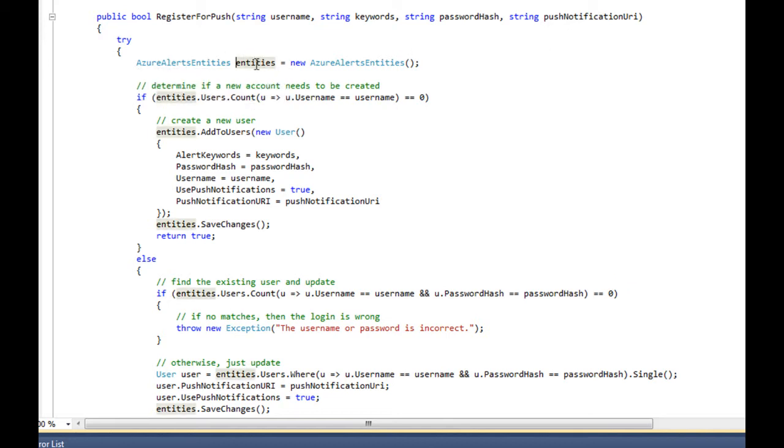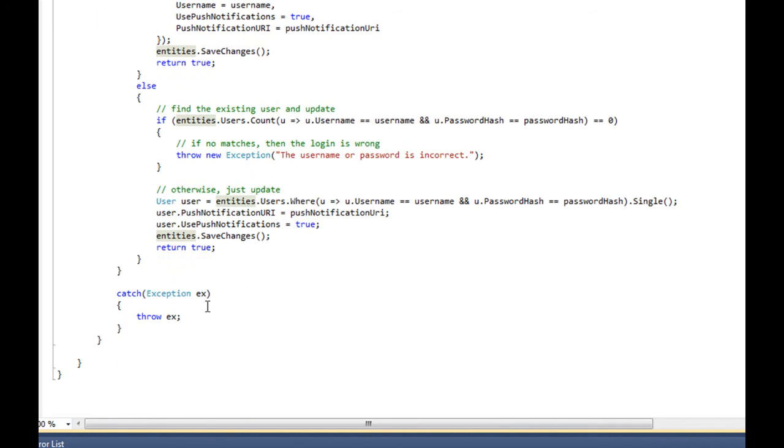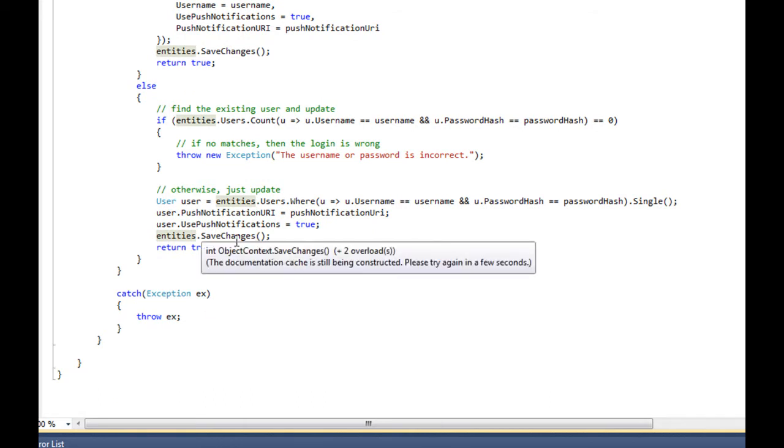It creates our data model here. What this does is allow us to check whether or not the user exists. If it doesn't exist, then we add a new user with these settings that were passed in. Otherwise, we try to log in and then update those settings. So all this does is just get the information into the database.